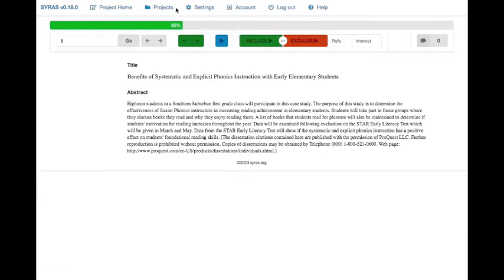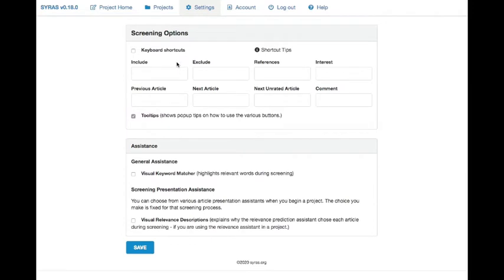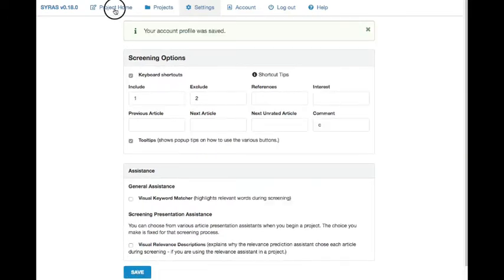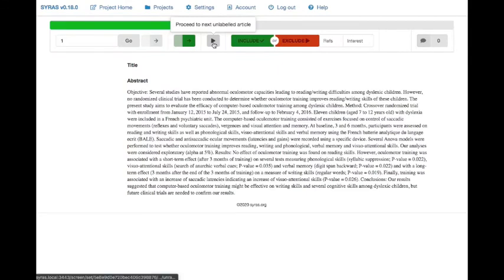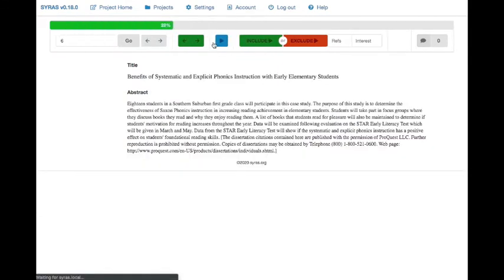If you get tired of clicking the buttons, you can set up keyboard shortcuts. You can set these to whatever you want. So I'll just set include and exclude as 1 and 2 there, and comment C. So now we can carry on screening. You can come back to the project at any time, and you can hit the proceed to next button, and that will take you straight back to where you were.